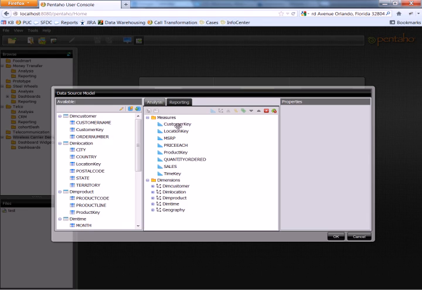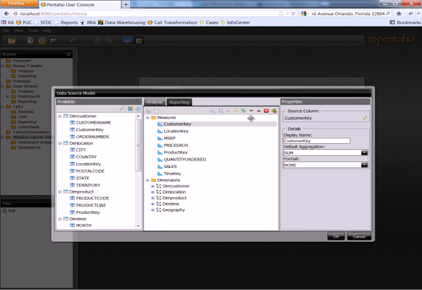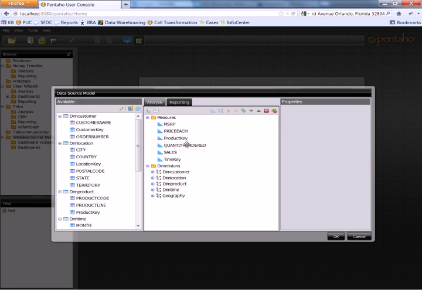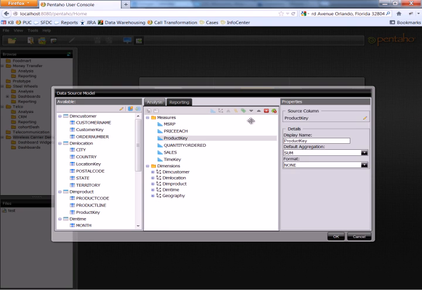To build this model, it looks at all of our numeric values and puts them down as measures. Now let's go ahead and change this. We're going to delete the customer key. We don't want that. The location key, the product key, and let's also do the time key.